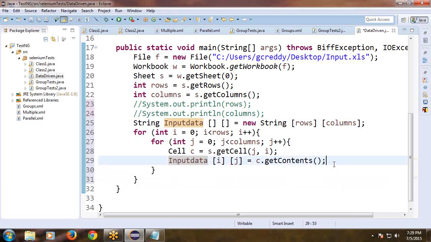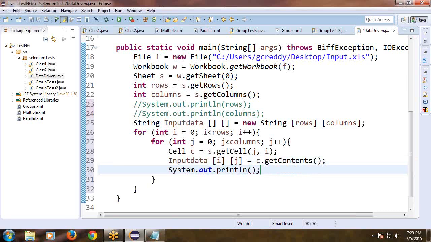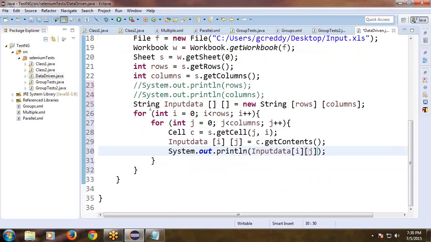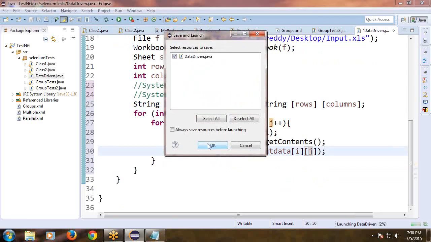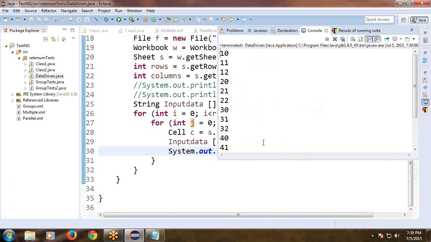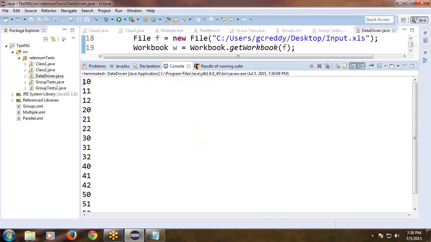Just display. System.out.println input data of i j. Run. Reading values one by one. Observe, Swapna. Cell value one by one. Yes, sir.